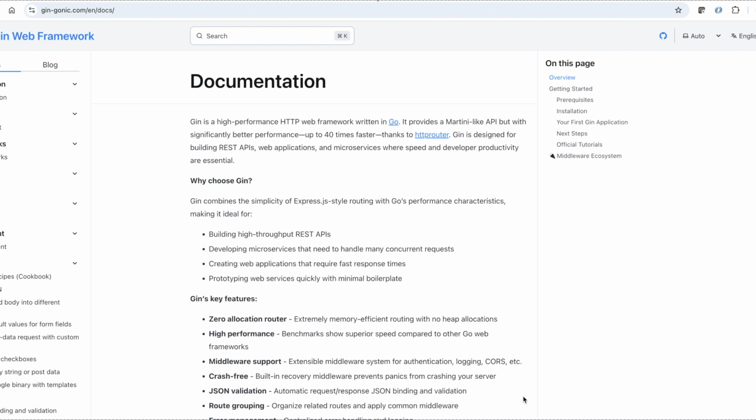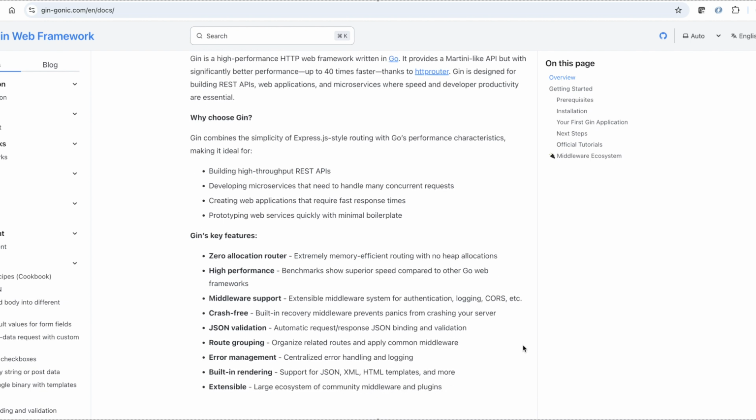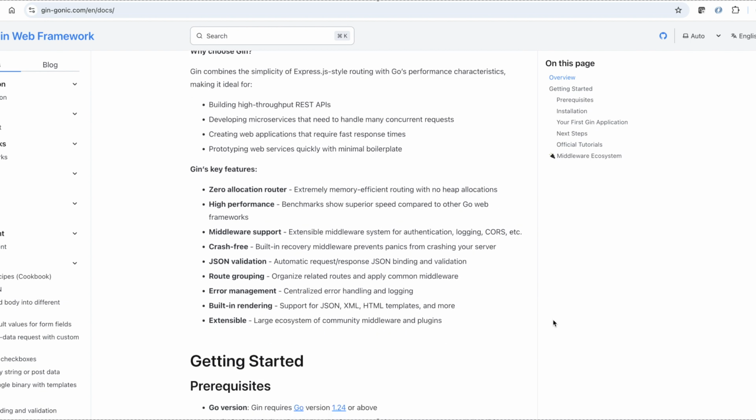Today we will talk about Gin Web Framework integration with Golang. Gin Framework is very famous if you want to build high performance REST API endpoints in Golang. They are providing a lot of features, like a good routing mechanism, very good performance, and middleware support like authentication, logging, CORS support, and error management.